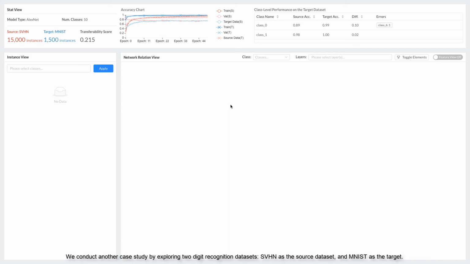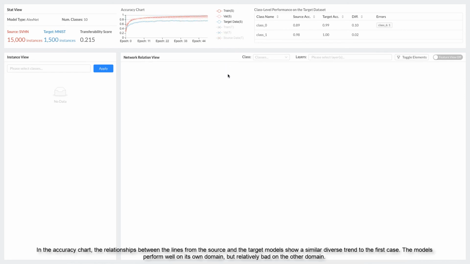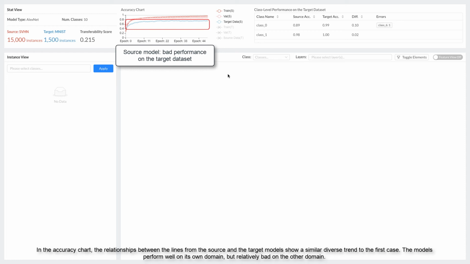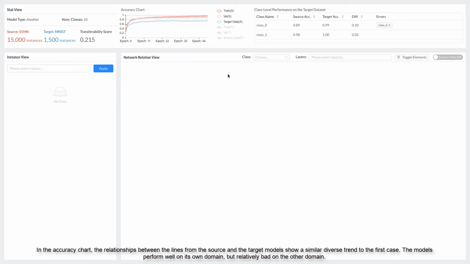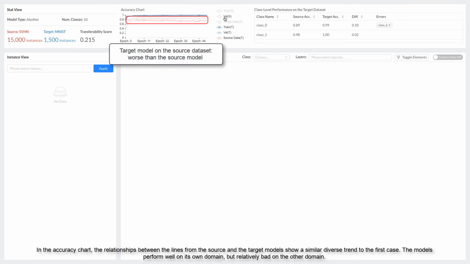We conduct another case study by exploring 2-digit recognition datasets, SVHN as source dataset and MNIST as the target. In the accuracy chart, the relationships between the lines from the source and the target models show a similar diverse trend to the first case. The models perform well on its own domain, but relatively bad on the other domain.